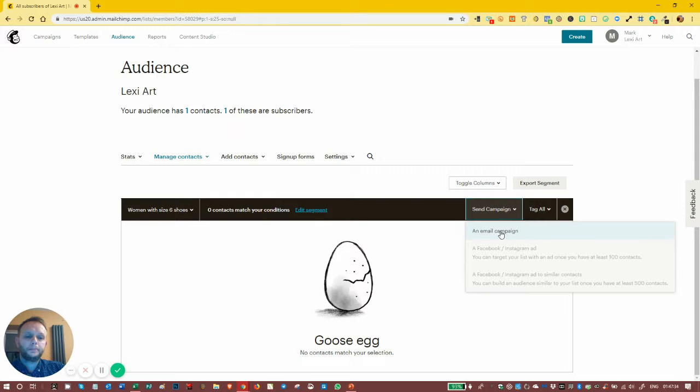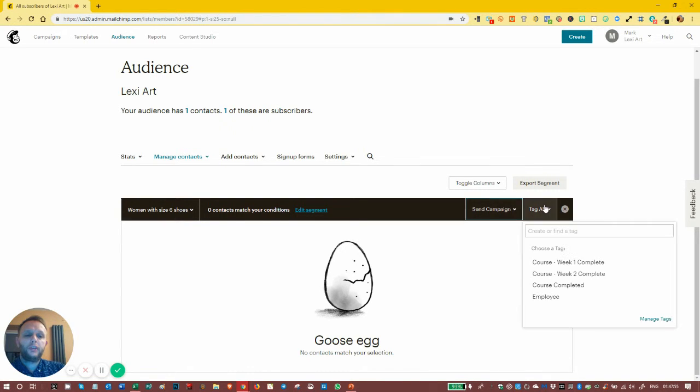And once we've grown an account, we can then start sending Facebook or Instagram ads, or to Facebook and Instagram ads with similar contacts. We can send adverts targeted at those people as well. And then we can also tag all those people. We can actually add tags to them as well if you so wish.